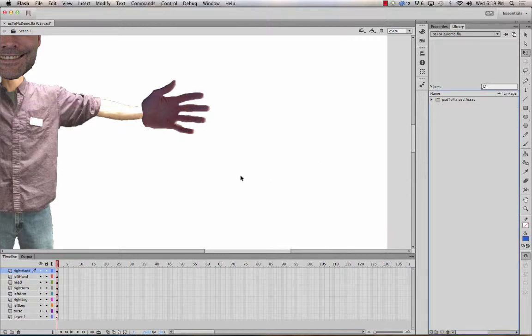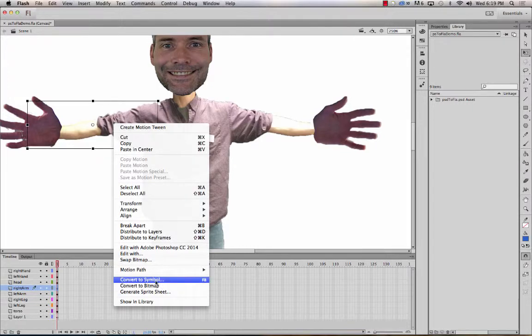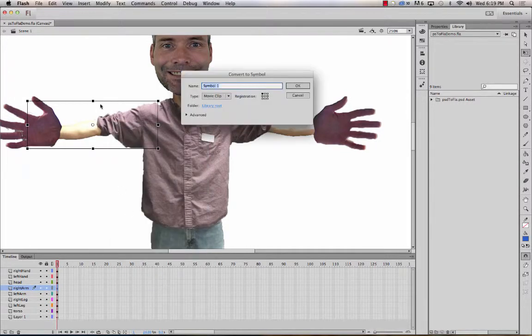Where are those tweens? All right. So to animate this, what we want to do is convert each one of these objects into a symbol. We're able to convert the objects into a symbol by hitting F8 on the keyboard or right-clicking on them and choosing Convert to Symbol. When I choose Convert to Symbol, we have 3 kinds of symbols available to choose from. We have movie clip, button, and graphic.